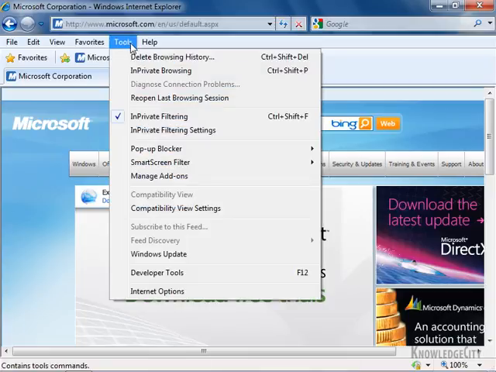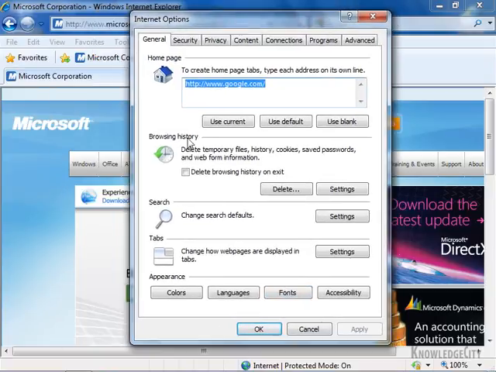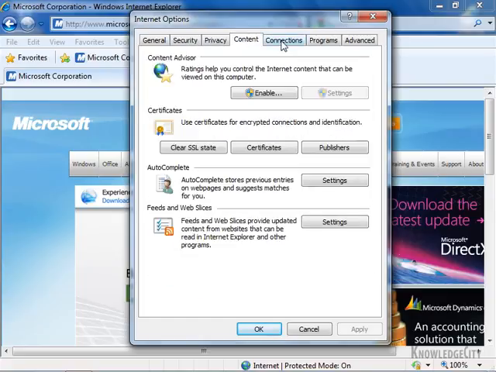The final menu option is Tools, Internet Options. This is one of the largest and most complete areas inside of Internet Explorer for controlling how Internet Explorer works with you and with the web pages that you encounter. Let's go through each of them and look at what they do. The first of these is the General tab. You'll notice across the top there's a number of different tabs.